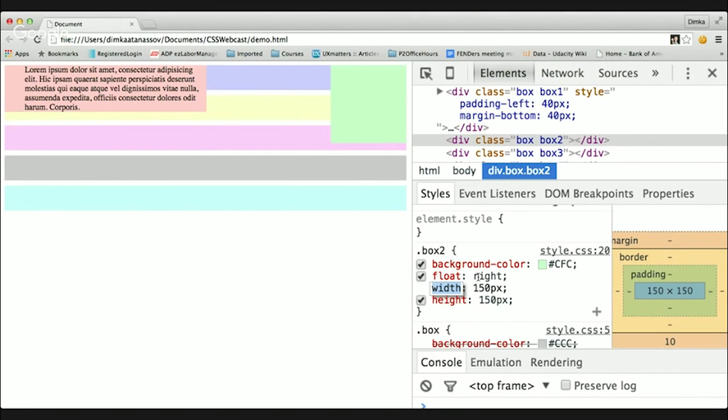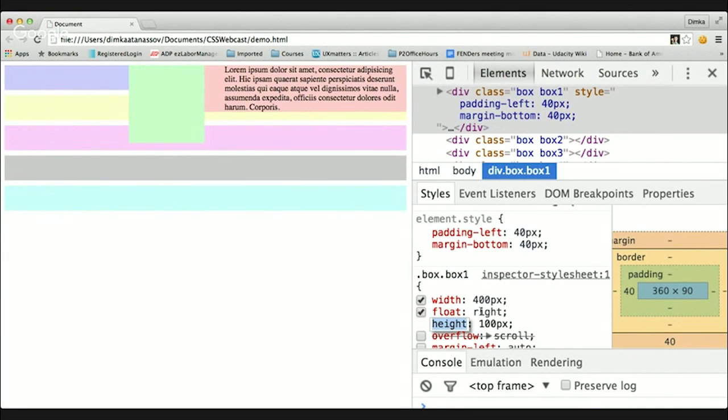Now here's an interesting thing. What happens if we float box 1 to the right also? Let's see. Yeah, look, that's interesting. Notice how box 1 is to the right of the green box, box 2. And the reason for that is box 1 came before box 2. So it's kind of like there's a race. The first one you say, okay, float right, and you get to box 1, and box 1 goes to the right. And then you go to box 2 and you say float right. But oh, box 1 is already there, so it goes as much to the right as possible.